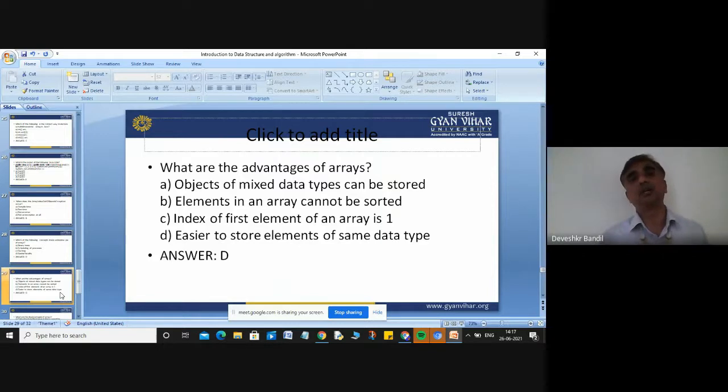I had also told in this lecture that an array is a collection of similar data items. Your array is not a mixed data type; you cannot store mixed types. Elements can be stored in an array, so that option is wrong. And the index of the first element of an array is 1, that is not possible. Your fourth option, easier to store elements of the same data type, is the right option. In an array you will store the same data type items.